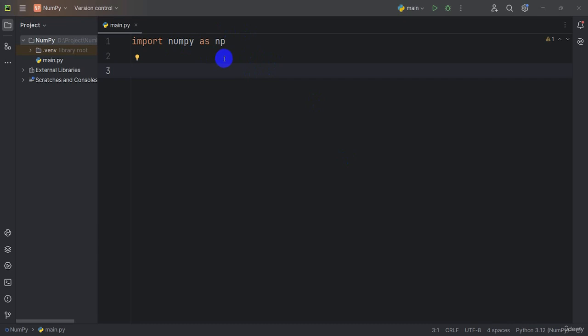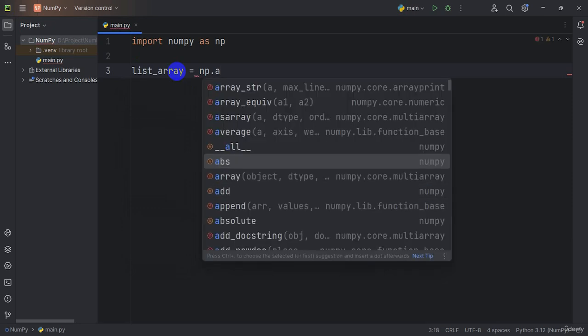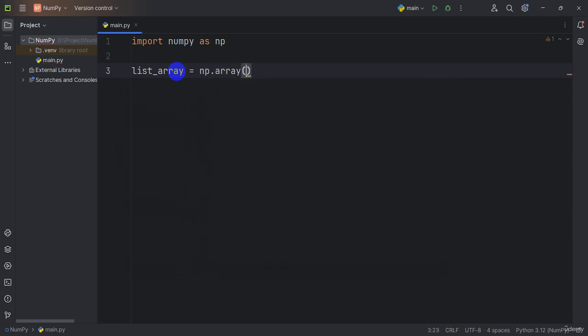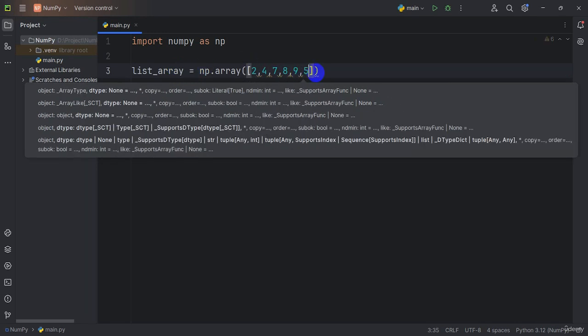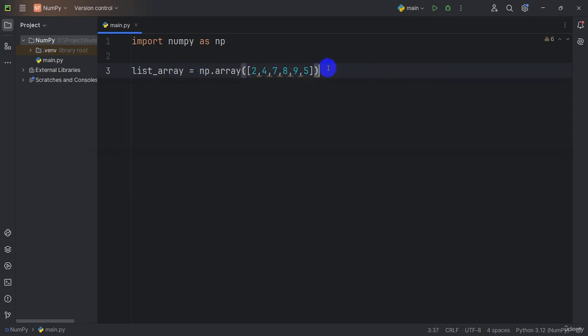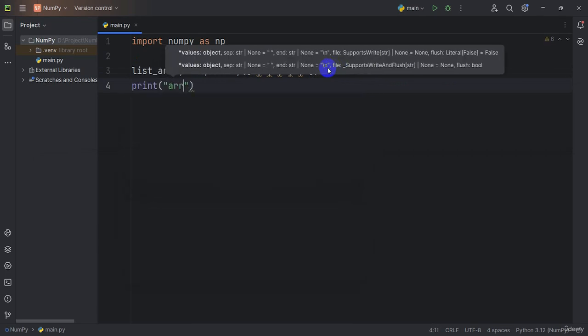First of all, I import the library as np, and now I create a NumPy array from our list. I type list_of_array is equal to np.array, and inside it I put some values for the array. Now for the next step, I print this array, and here I type 'array from list'.